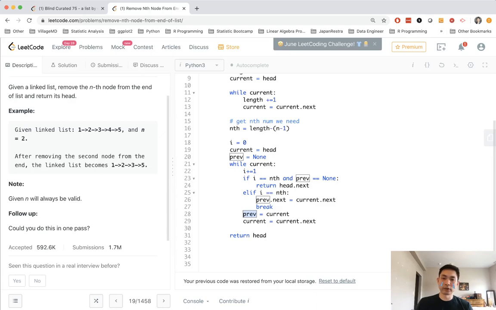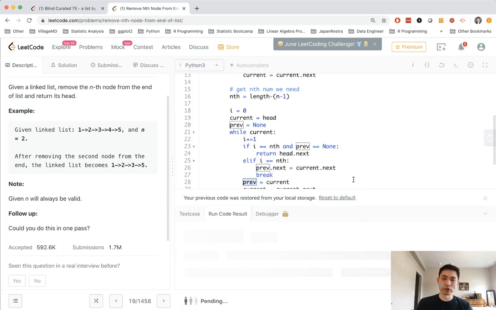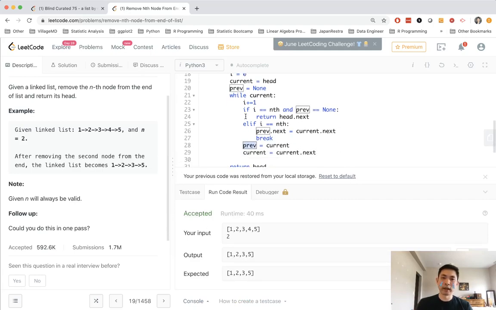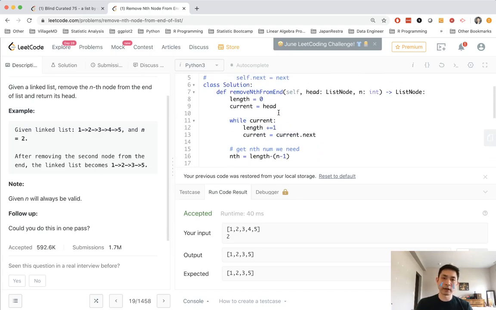And that does work. Problem with the solution though is it sucks. It's making multiple passes, it's hard to follow, and I also had to have this kind of weird condition here where if i equals not nth and the previous one was none, basically if it turns out the nth node from the end of the list was the first one, I have to actually return the head.next. So I saw a solution that I thought was way more clever, and it goes something like this, right?